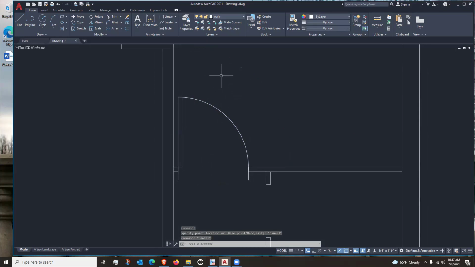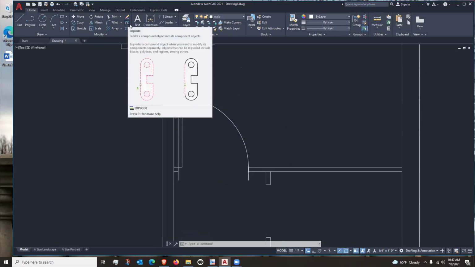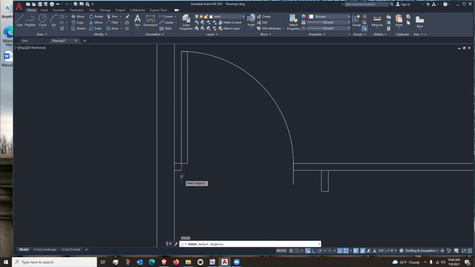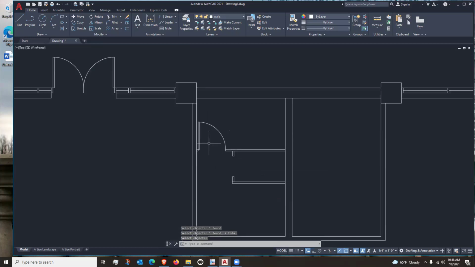And there's 2 ways to explode. I can click on this little button here, explode, or the keyboard shortcut is X for explode. And I just happen to type X, and I'll just click it. And now when I click on it, you'll see that the door arc is one piece, the door leaf is another piece, and these 2 jambs are a third piece. So I can trim those jambs, but I think I already have that line, so I'm just going to erase that and that. And there I have that door.